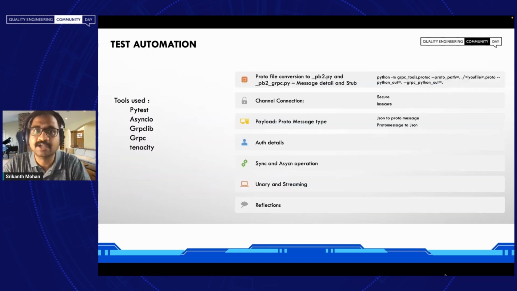Okay. So then let's move on to the automation side. For test automation, it is key. There is not a ready-made automation framework available right now. Even in the market, you cannot go and pick up something like REST Assured, as with REST-based protocols. So you don't have a ready-made system. Sometimes you need to build it from scratch. So when you are building that, what are the things you need to take care of, right?